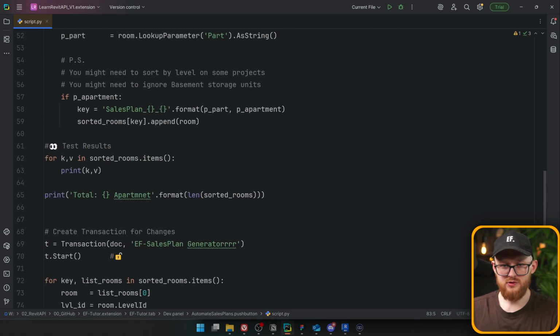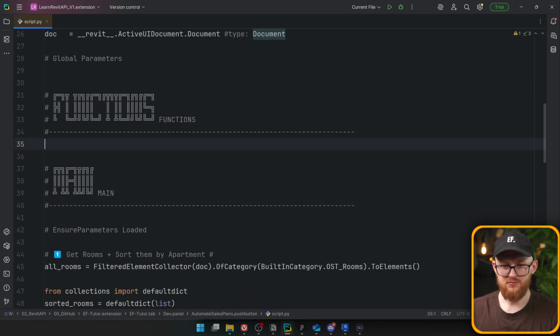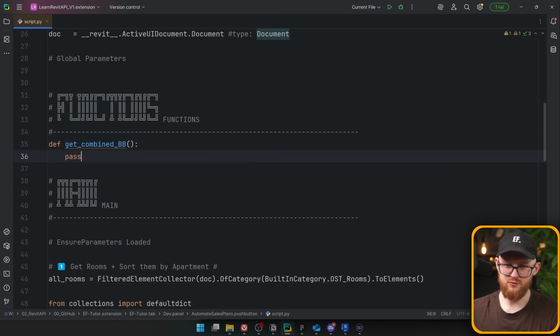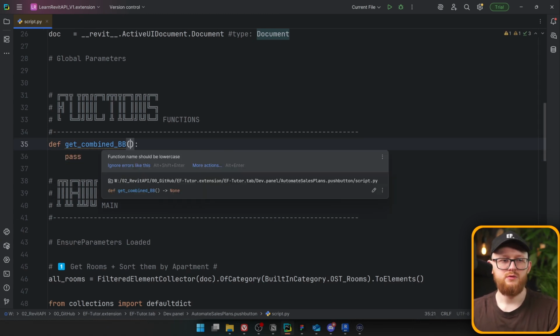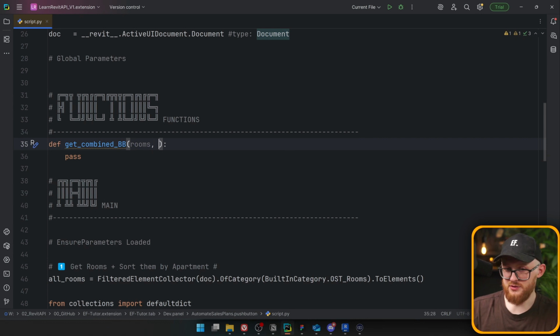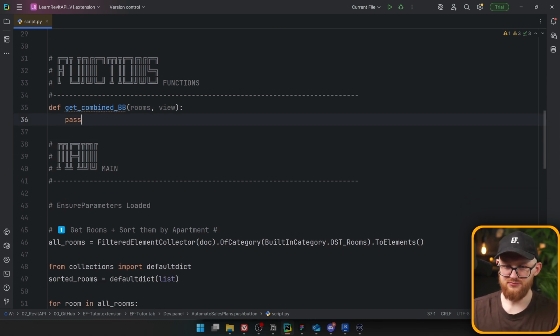So for that one, we will actually create a function because it's going to be a little bit lengthy, and it's going to be simpler to define it on top, separate from all the code. Let's call it get combined bounding box. I'm going to explain in just a moment what we do. We will need our list of rooms and a view where we're getting our bounding box.